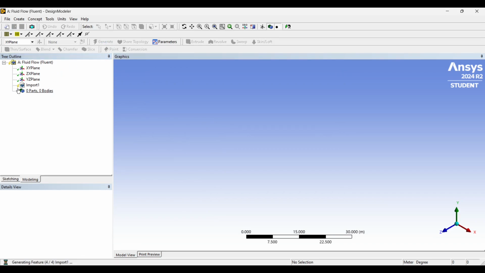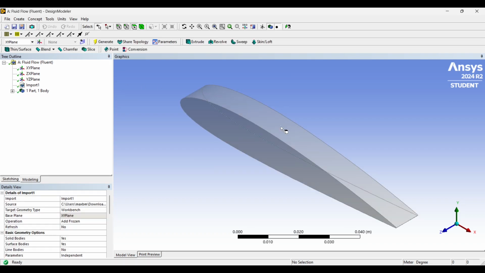Anytime you have this lightning bolt here, that just means that Design Modeler is waiting on you to generate, and pretty much anything you do, it will ask you to regenerate the geometry. So we're just going to give it a second, and here we can see that our file has been generated.